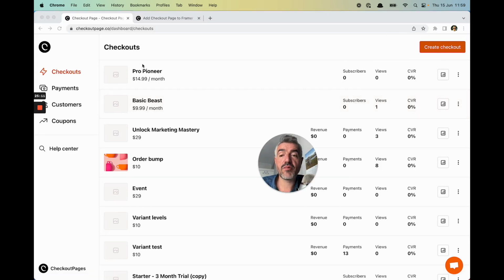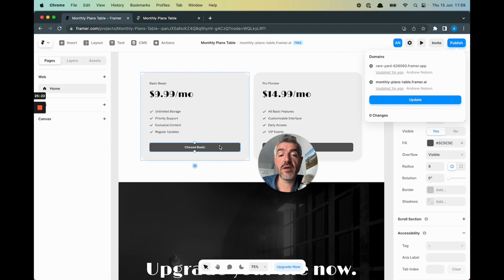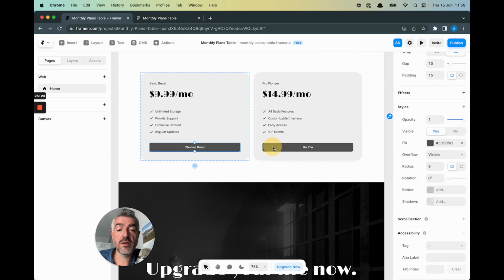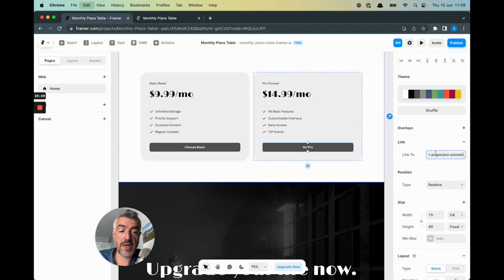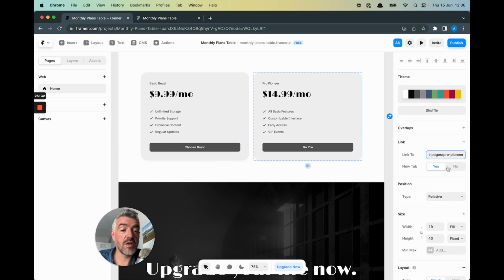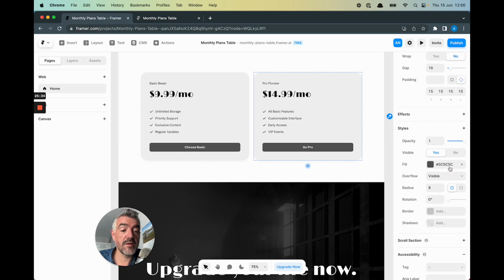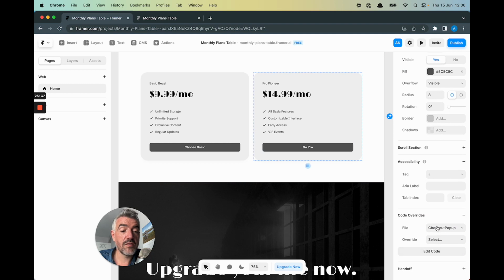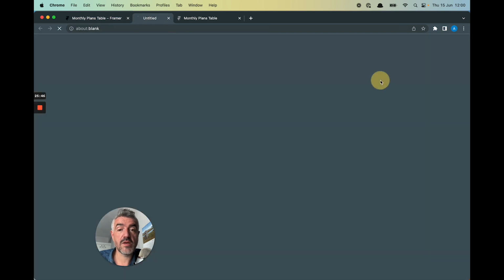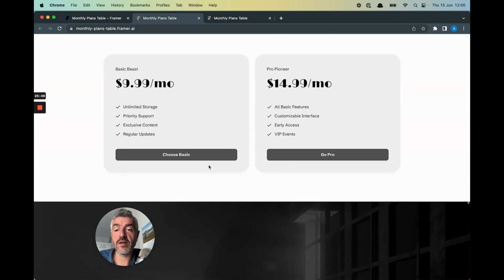I'll head down to the Pro Pioneer checkout that we created, and I'll click on the right side here and copy link. Let's head back to Framer, and we'll select the button here and open the link settings, paste the link, hit enter, new tab, no, scroll down, and code overrides, file, checkout pop-up, override with checkout pop-up, and publish. Update, let's open the page, scroll down to our pricing table.